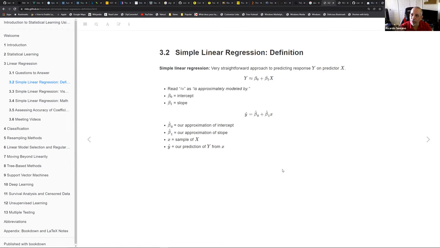And there are just two parameters here. You have beta naught, which is the intercept. That's when X is equal to zero. When X is equal to zero, this component here disappears. I don't know if you can see the mouse, right? So you have y equal to beta naught. That's the intercept. Then you have beta one, the slope, which is the gradient of that line.